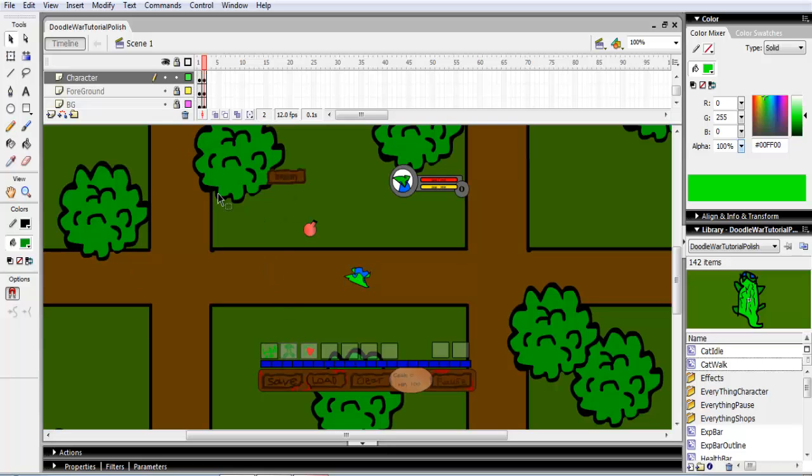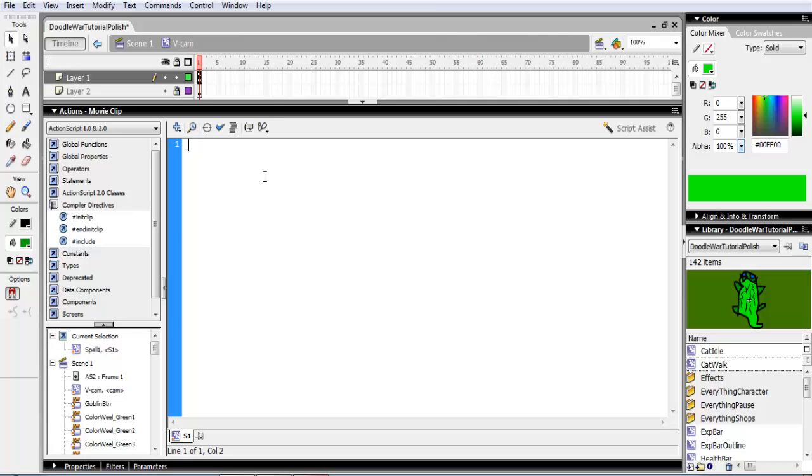What I want to do now is go into VCam and go underscore root dot spellcast, well, on press spellcast druid cat form. Druid transformation. We'll just call it then cat.